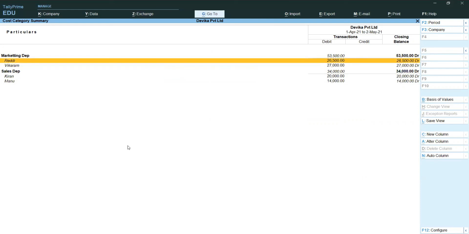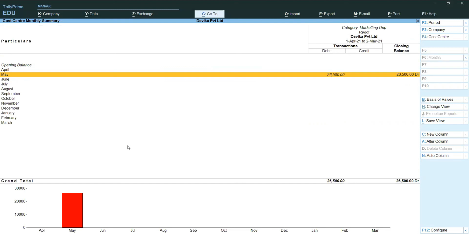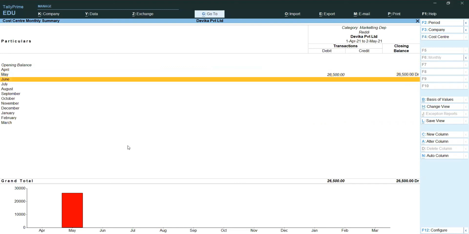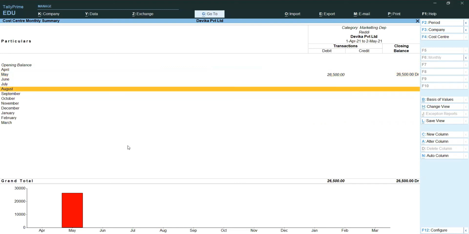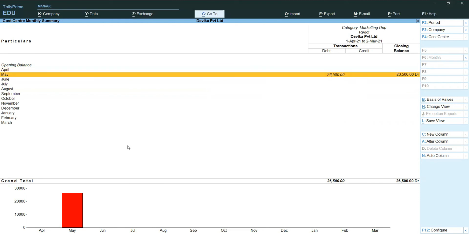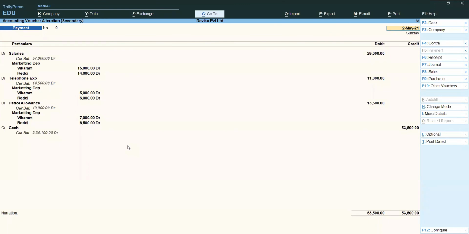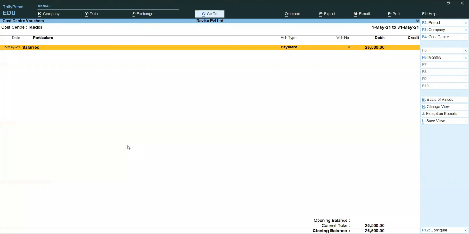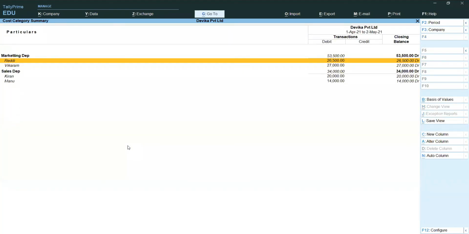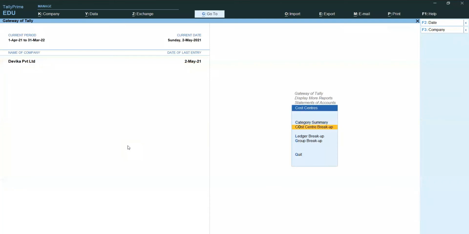If you want to view clearly, you can give enter. Monthly wise it is showing. See, every month, monthly expenses also it is possible to compare here, no? Yes. See, now salary, enter, it is showing. Next, suppose I am selecting now cost center breakup.